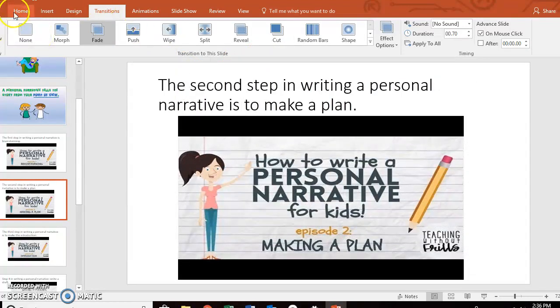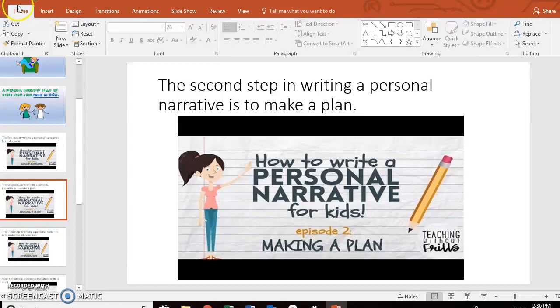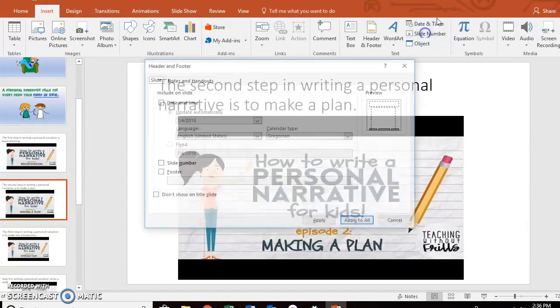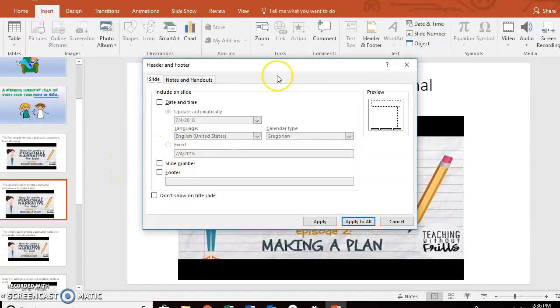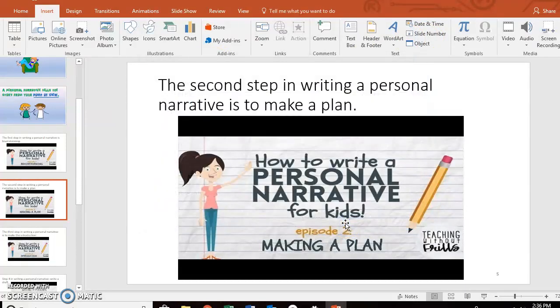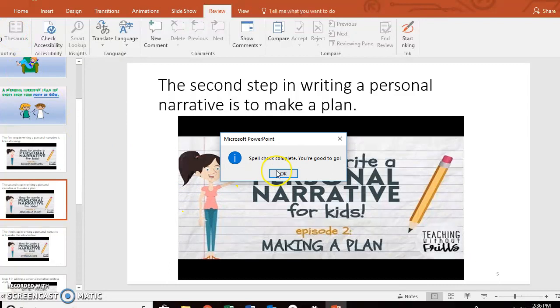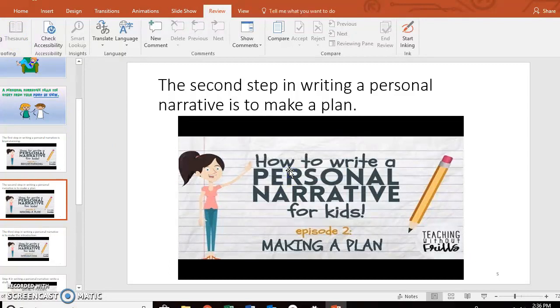Another point to make a presentation more effective here is in our Insert tab. We're going to just add a slide number. So I just insert slide number. I get my header and footer box. I'm going to click on slide number and click Apply to All. You'll notice here that my slide number shows up in the bottom right corner. Another simple tool to use to enhance a presentation, under Review, we want to do ABC spelling check. It says it's done. I'm good to go. I say OK.